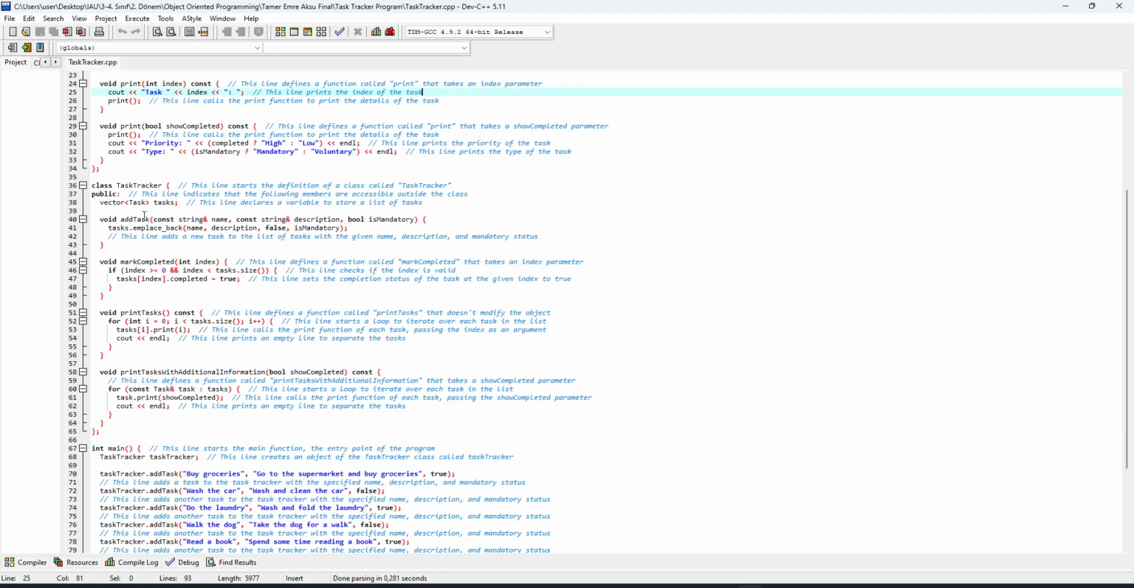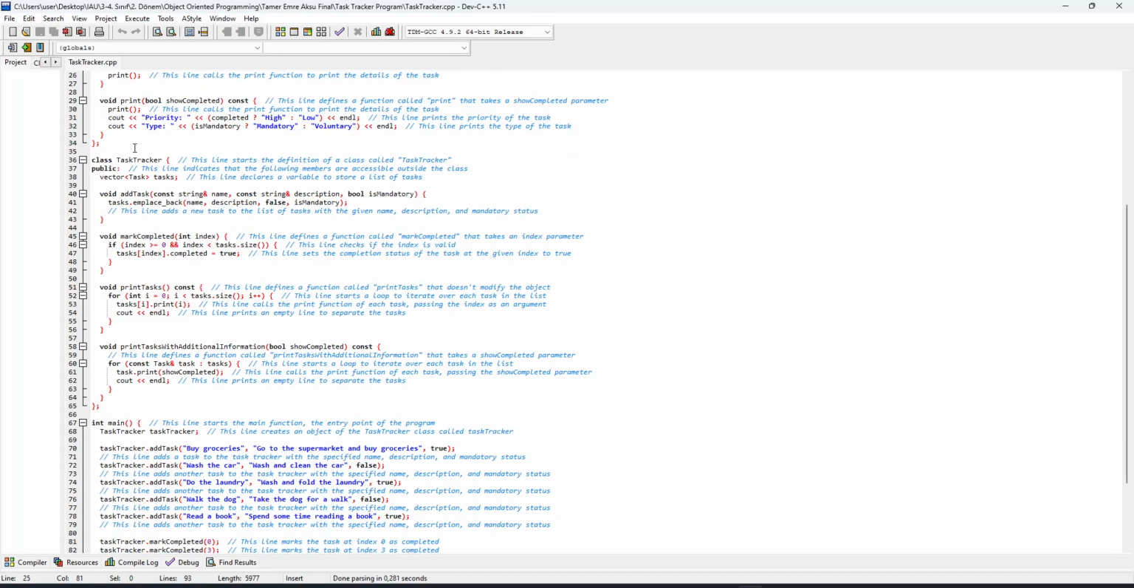The second class is my class tracker. As I said before, this part is the manageable part of the code. What am I doing here? Actually, I'm adding tasks, and the working part is here in the class tracker part. Let me go step by step.